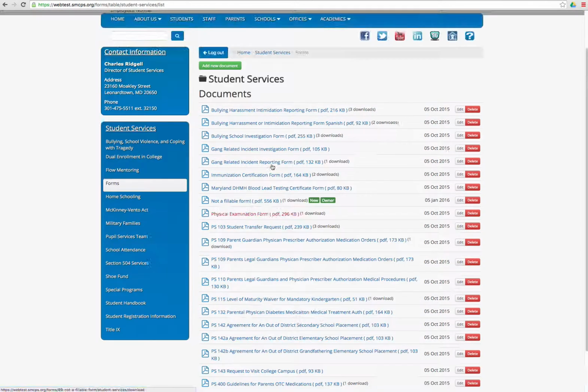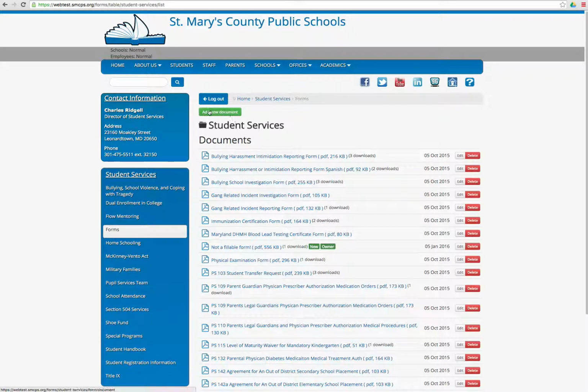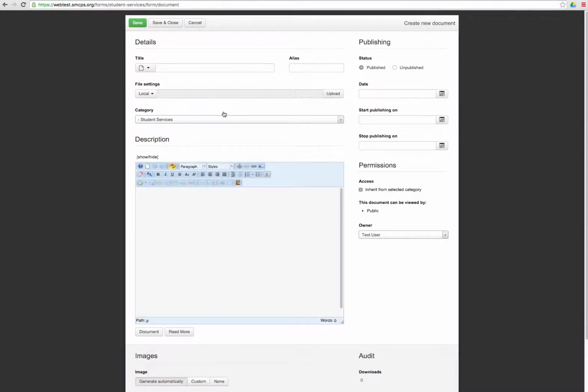So we arrive at this area of the Forms database, and underneath the logout button, there's going to be a green button that says Add New Document. We're going to click on that, and the screen grays out and a new window appears, and this is where we can add the new form.